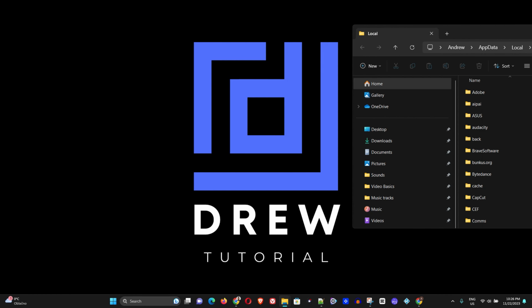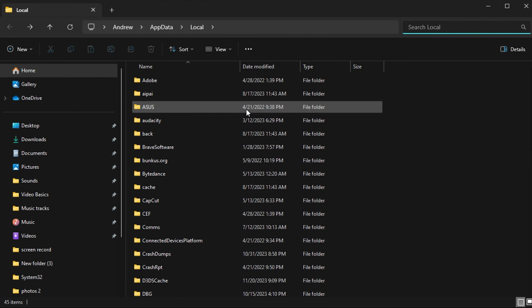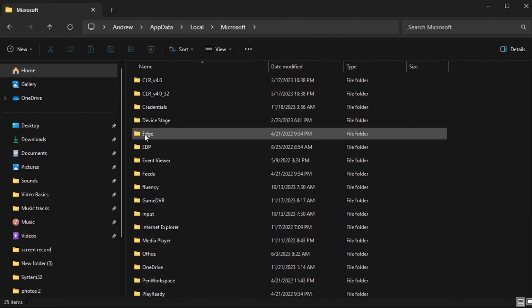Now what this is going to do is open up this window. Let me drag it to this side so that you can see it. Now all you want to do is just simply scroll down and you will find Microsoft folder right here. Just open that. And here is Edge. Now once you find this Edge browser, guys, just simply on your keyboard press shift and then delete.